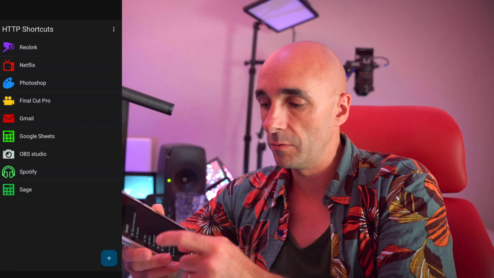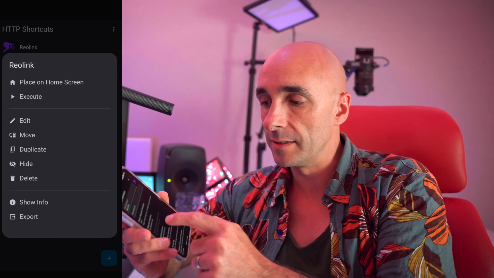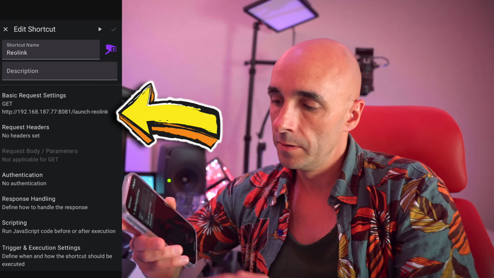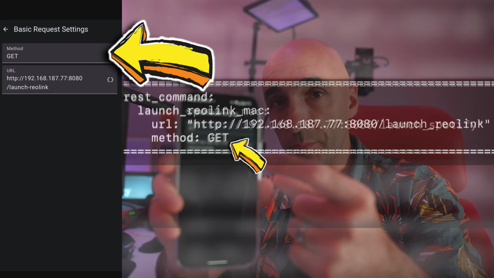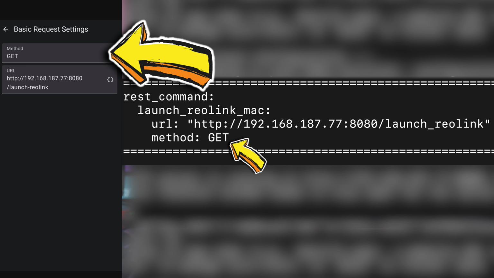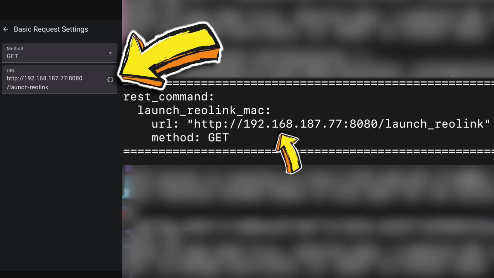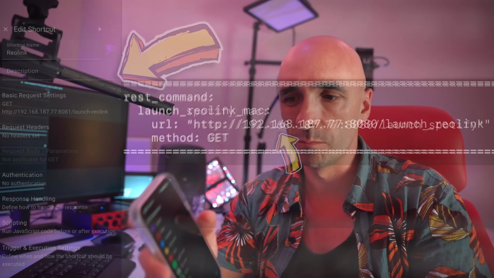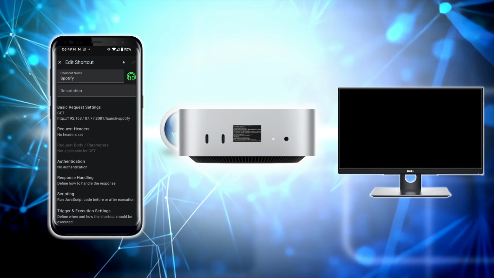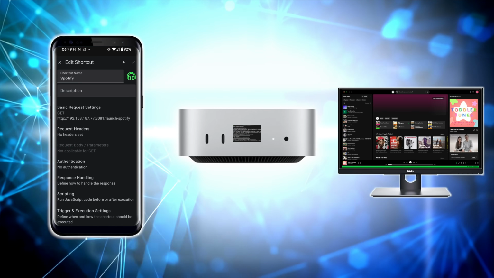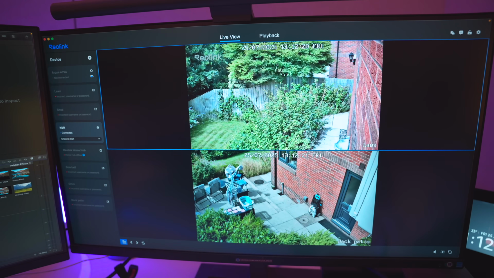I've got one called Reolink here, which is my cameras. And if I edit that, you can see the basic request has method GET, which you actually saw in the command prompt. Well, you need to change that. And the HTTP address is just what I typed in, reading it off the command prompt window. From there, I saved that, I gave it an icon, and boom, I can press the Reolink button. And it loads my cameras up on my computer. How good is that?